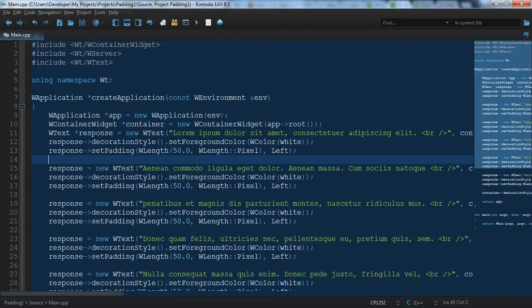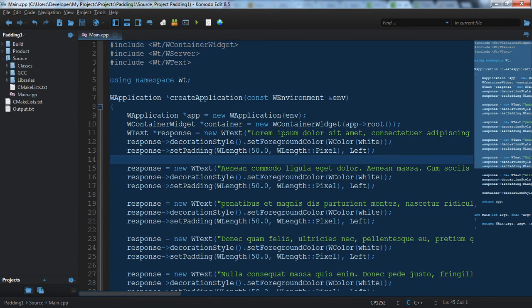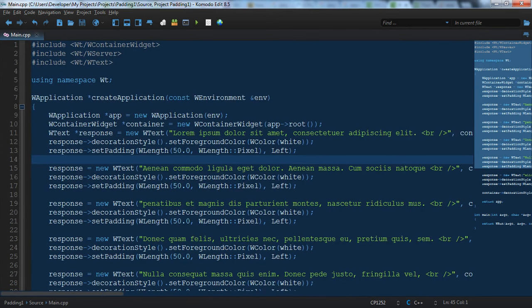And welcome back. In this tutorial, I'm going to show you how to use the SetPadding function to actually pad your text or a widget using the Wt library. So as you can see, I have a new project and I've only made a couple of changes.